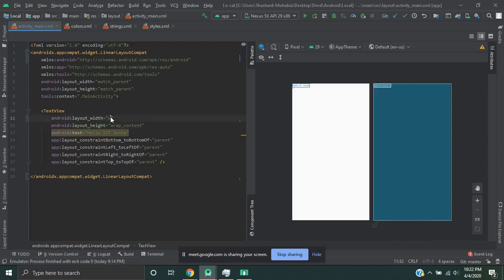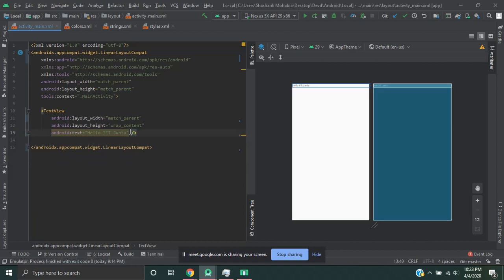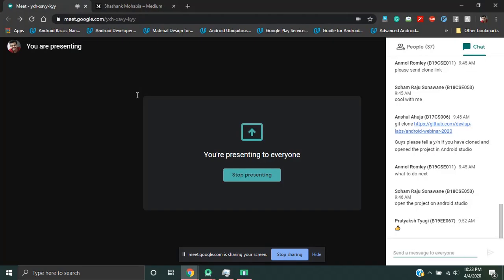So there are different values for this. For example, if you set the layout width to match parent, it will set its width to the view above in the hierarchy, and height is there. Then text, these are all normal. Text will set the text to it. For example, here IIT Janta was the text that I set for it. These are of no use, right? So you can remove all the code that I just removed, and this should be our final layout file. So everyone has done that. Please let me know if I'm going too fast or too slow.